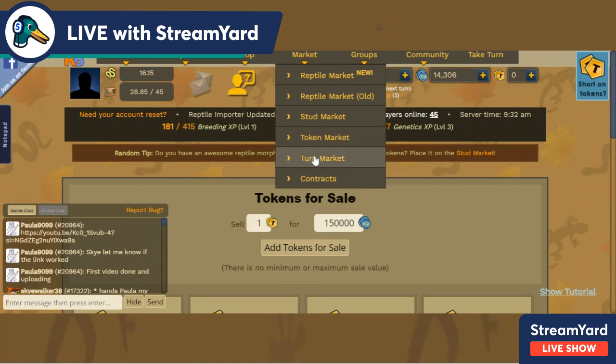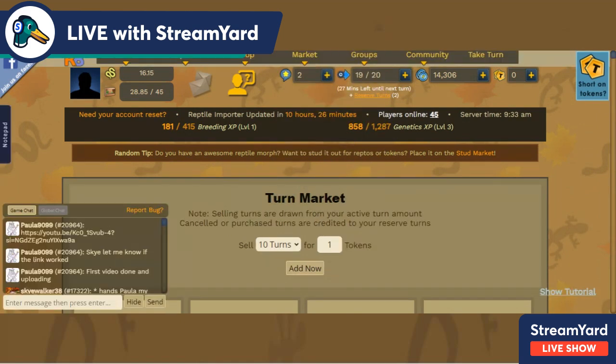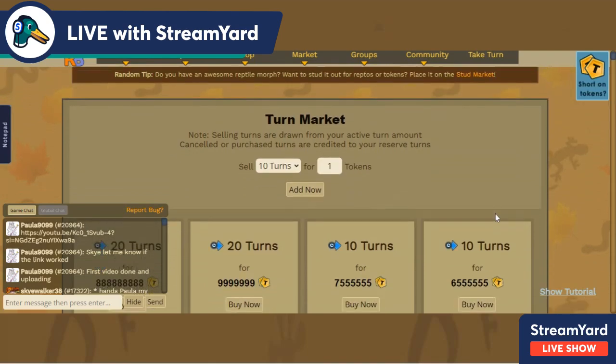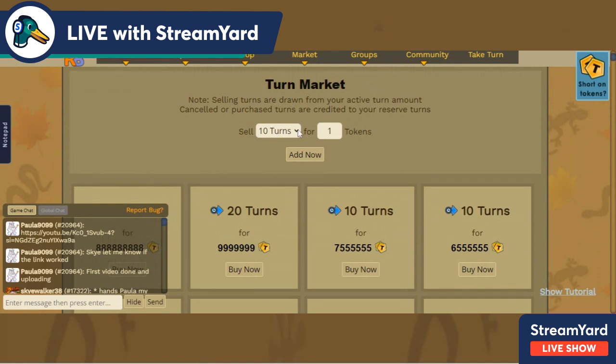Turn market. So you've run out of turns. You can buy 10 turns for 1 token. Or you can sell 10 turns, you can sell up to 90 turns. But the thing is, most people can only have 20 turns. So there's no point trying to sell 90 turns, 10 or 20.